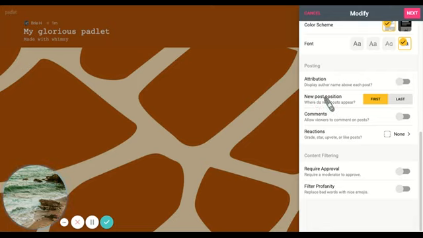And you can adjust where your posts will appear. Where will your new post appear? Do you want every new post to be the first post, or do you want your new posts to be your last post? And then you can just adjust.